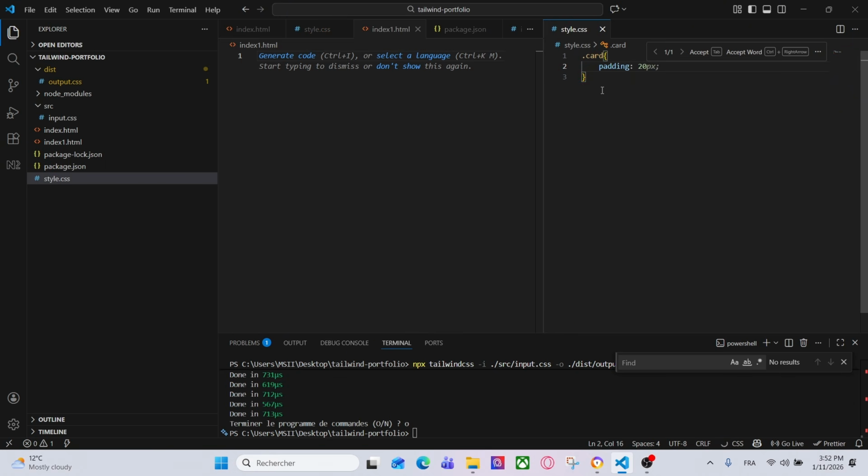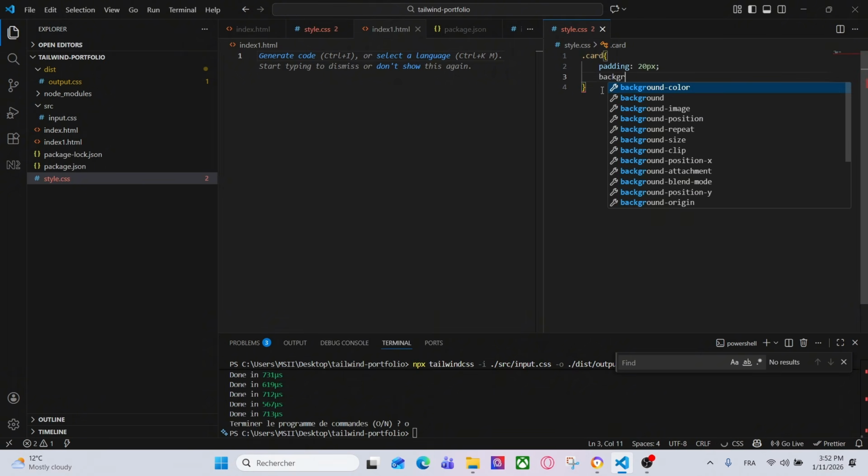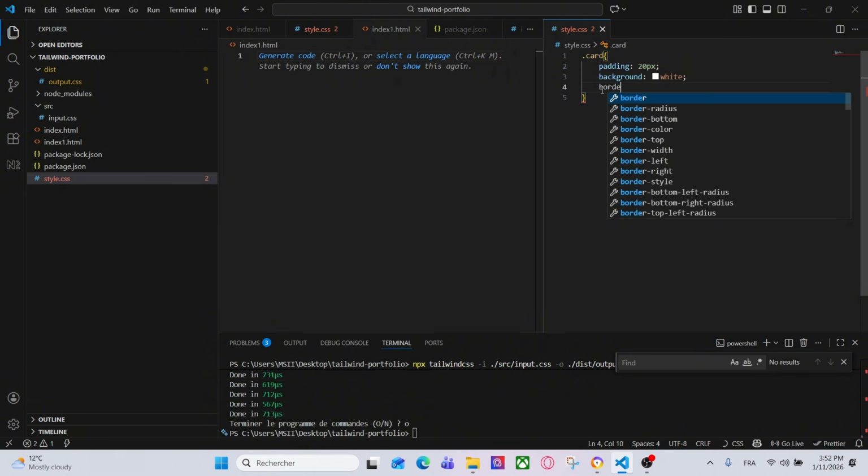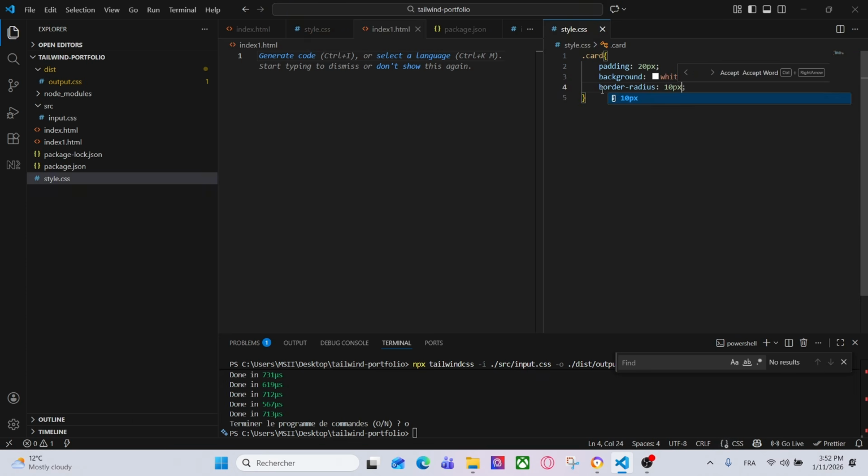Let's compare this with traditional CSS. Normally, you create a CSS file, write a class, and then apply that class in your HTML. For example, we write a card class with padding, background color, and border radius, and then we use it inside the HTML. This works, but as projects grow, managing CSS files and naming classes can become difficult.